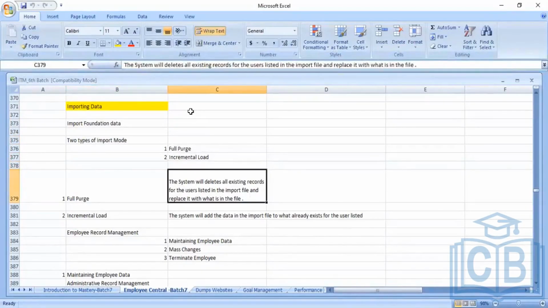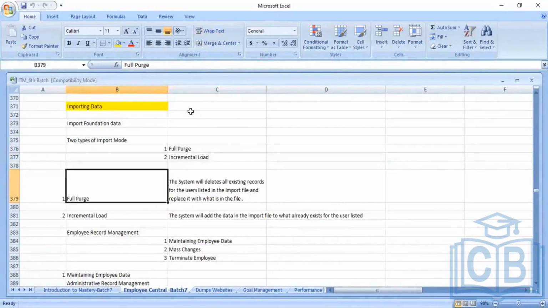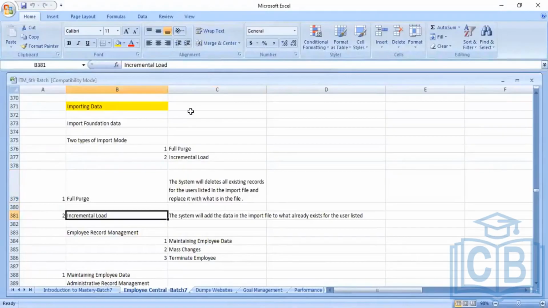The purpose of full purge is being elaborated here. If you are going with full purge and another record is already there in the system, the import will replace or delete the existing record with the data which is there in the import file. If that is the scenario, then we will choose full purge. Incremental always gives us historical data. The system will add the data in the import file to what already exists, and the old record will also be there.